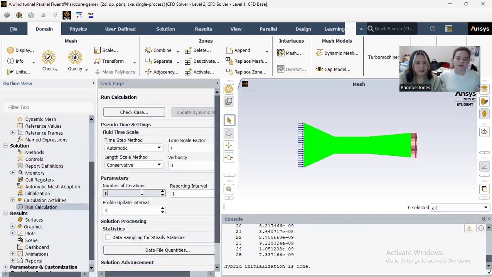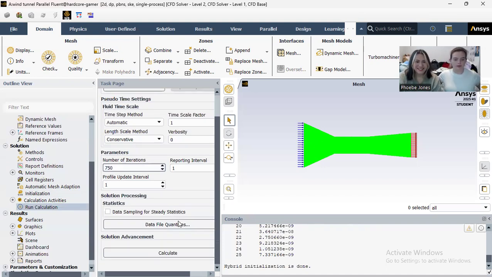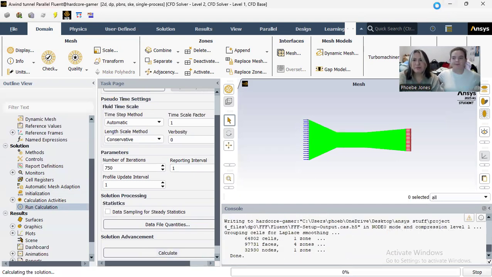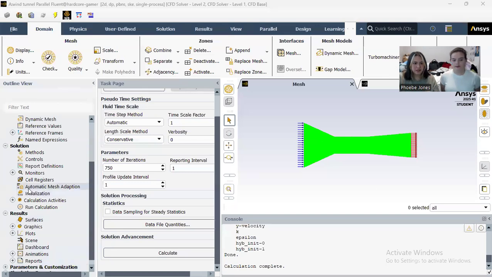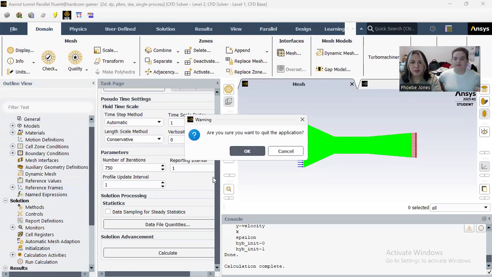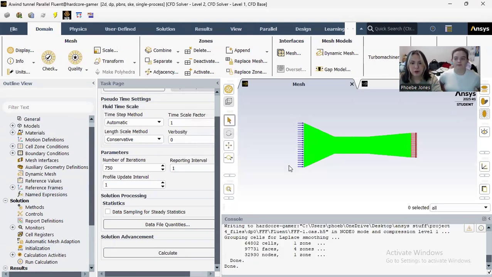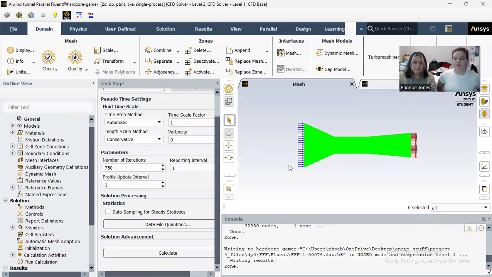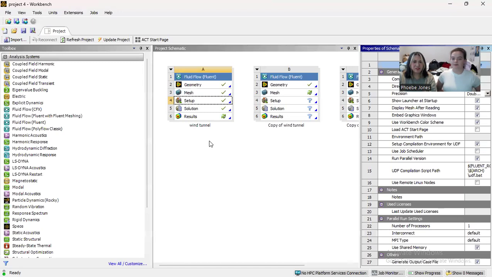Calculations, and you're going to do a small number of calculations. I usually like to do 750. It's a lot. Then we're going to calculate that, and we will be back when it's done, because it takes a minute. Okay, the calculations have calculated, and now we're going to save this and X out. It takes but a moment. Now we're back. That took less time than I thought.